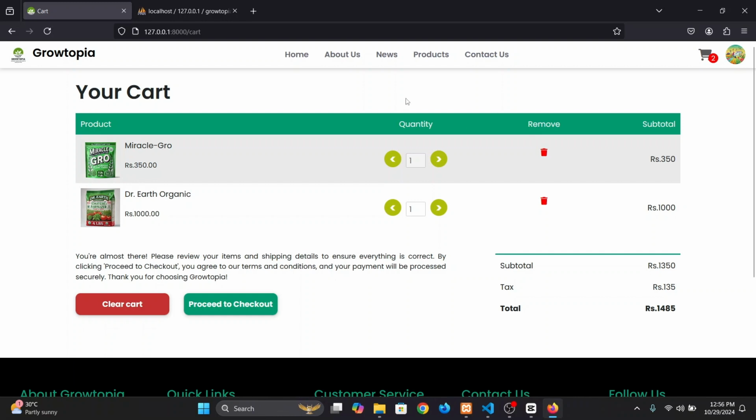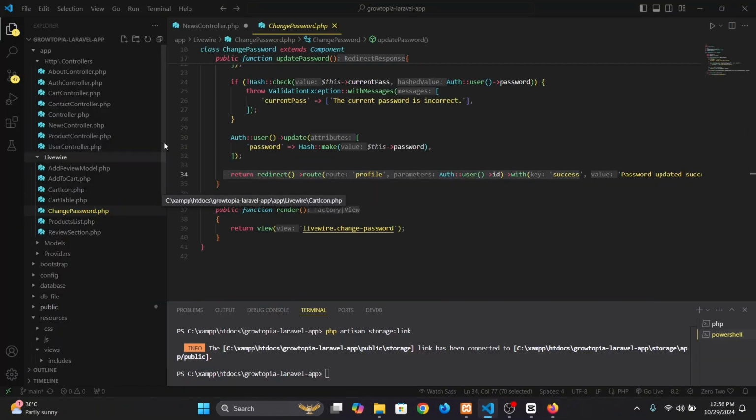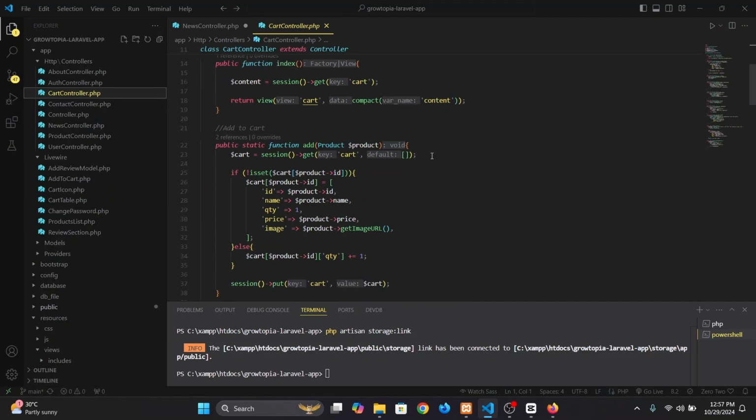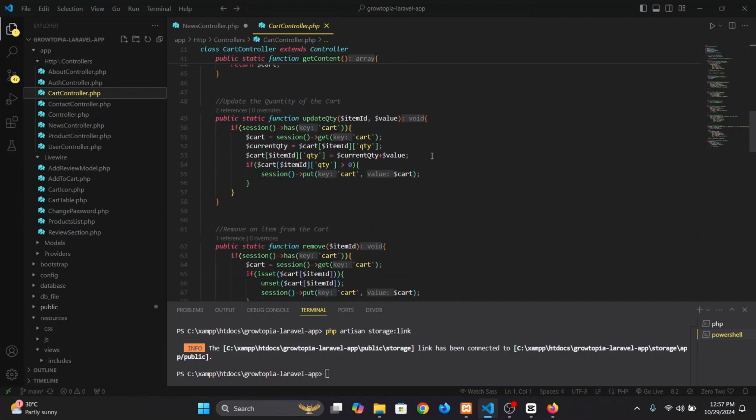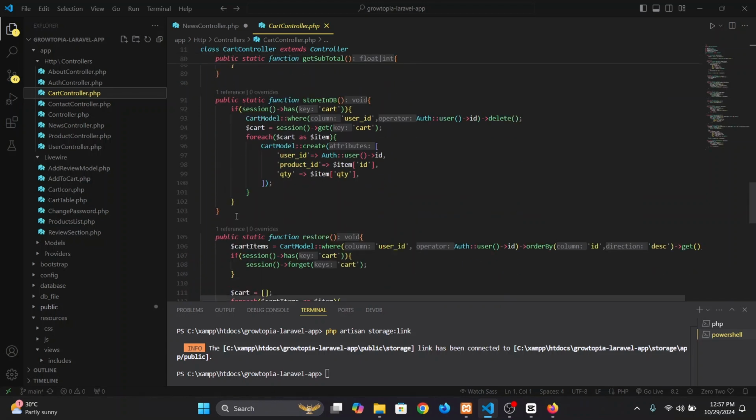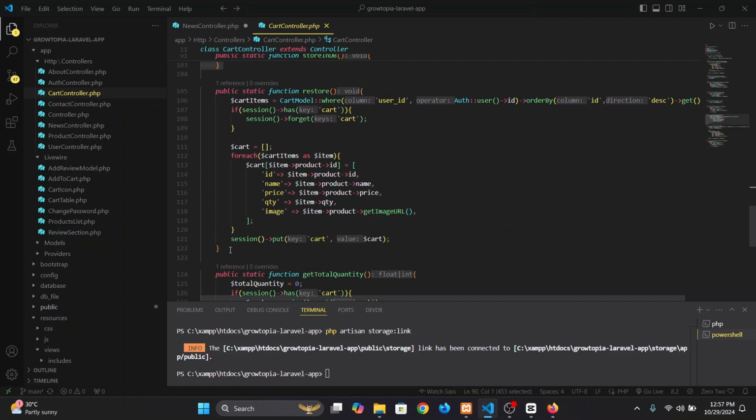loaded. This happened because I previously added these two products to the cart, and I store this cart information in a session. But when I log out, these sessions are cleared, so the cart information would be deleted. As a solution for that, I created two methods to store the cart information into the database when we log out, and restore it from the database and insert it into the session once we log in.